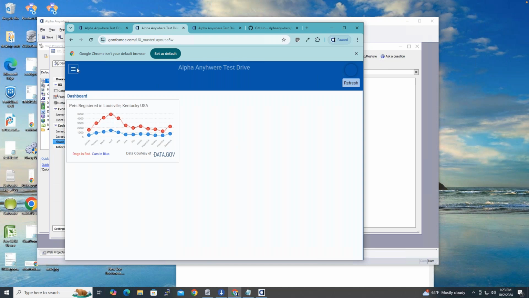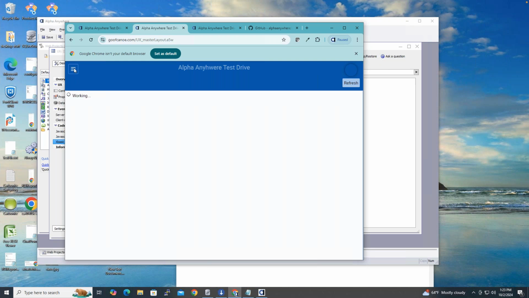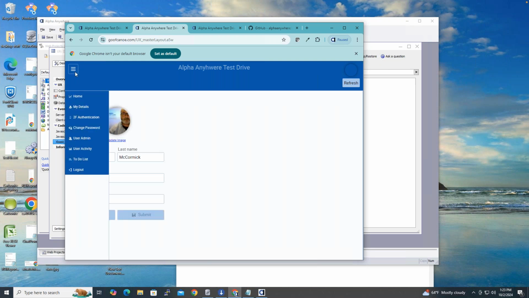Once you've logged in, I've given you a dashboard. That's just a very simple thing with some static data, just as an example. You would typically replace this with whatever you would like to be the home of your application. We have My Details, the one I was just showing you, where you can change your profile picture as well as your name, company name, and so on.